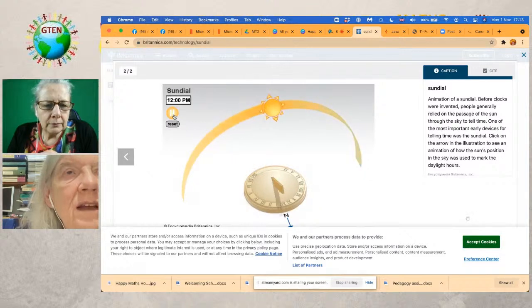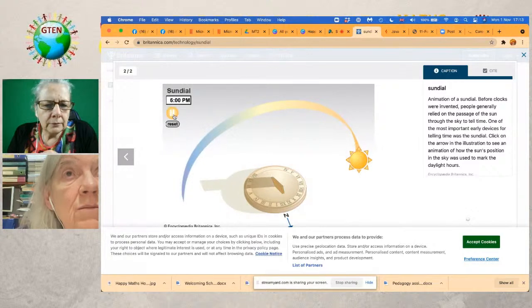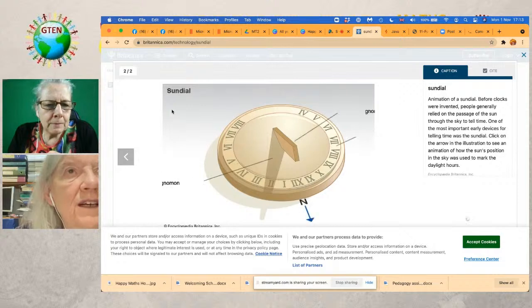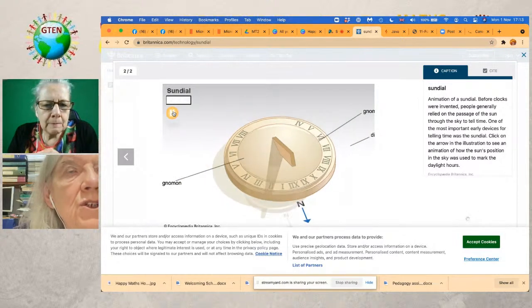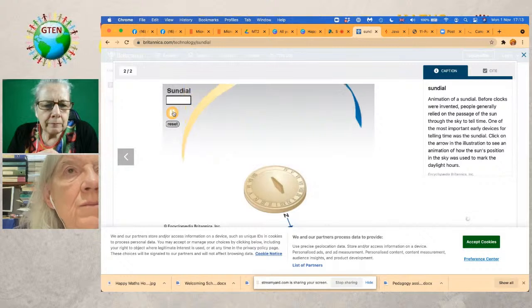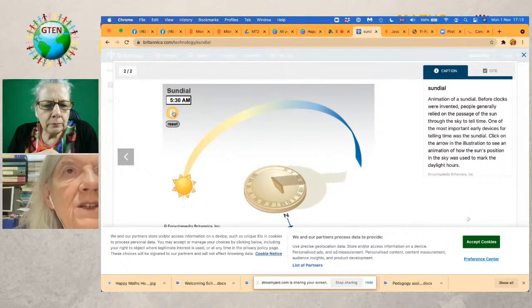And you can see the gnomon, it's called. That's the thing that casts a shadow. You can see it moving round. Would you like to do it again, Caroline? I think that's rather nice to watch. Now watch the gnomon moving and the shadow moving as the sun goes across the sky.